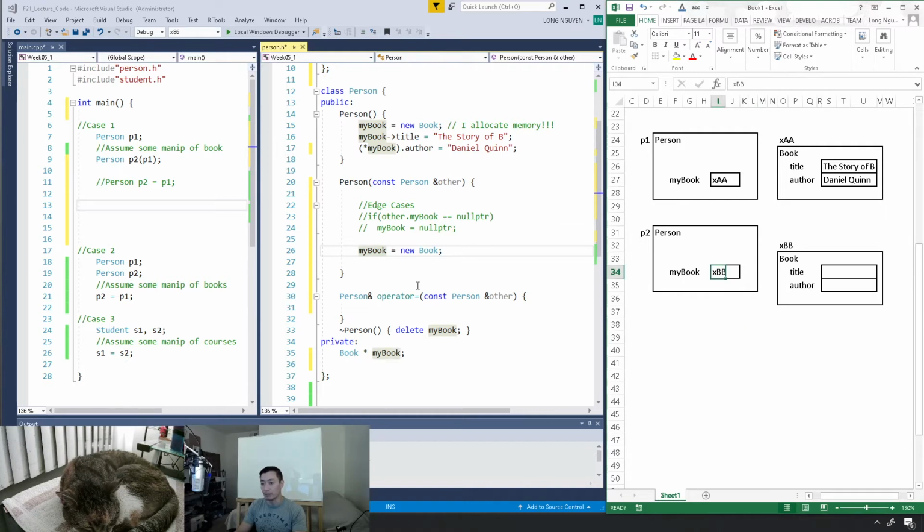And I can dereference XBB, again, using, let me go ahead and use this syntax. Dereference XBB. After I dereference this, that means I go to the box at XBB, which means I'm standing here, which means I'm now looking at a book for which I can get the members of. In particular, I can get the title using the dot operator, and I can assign to it.